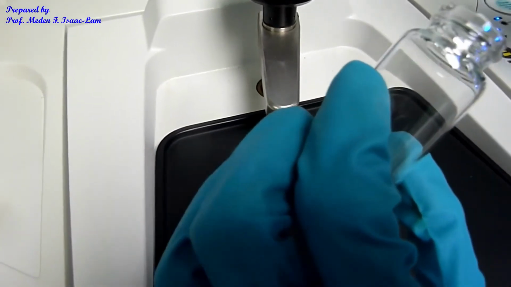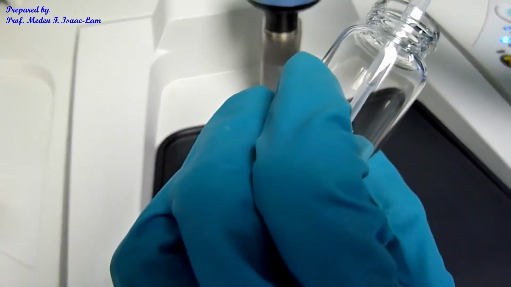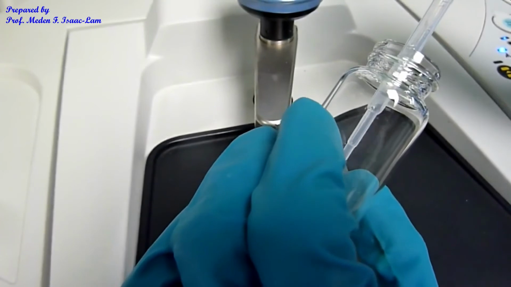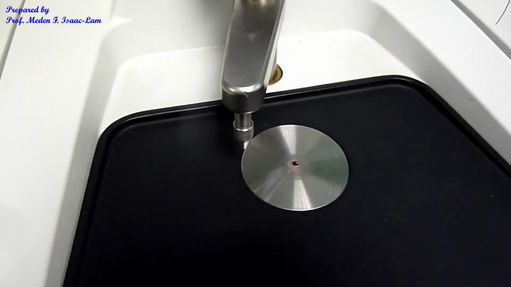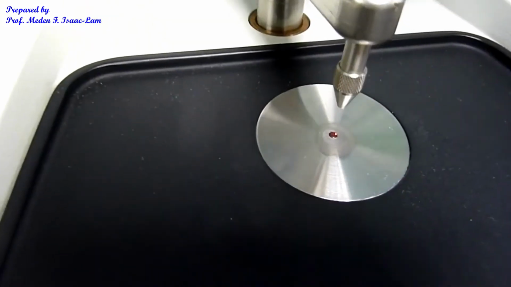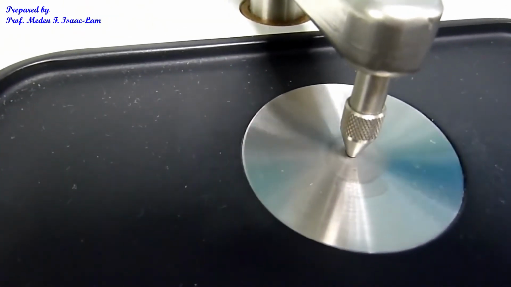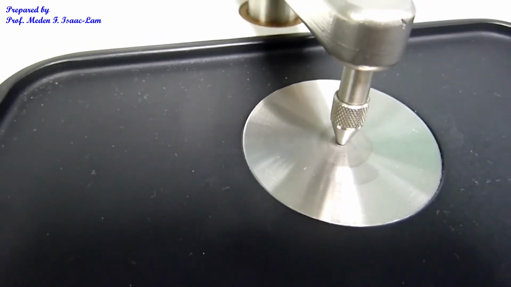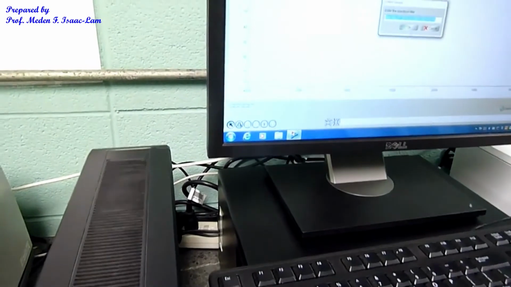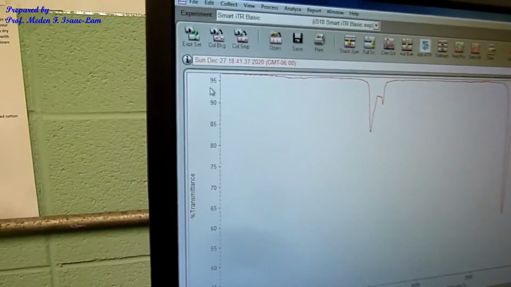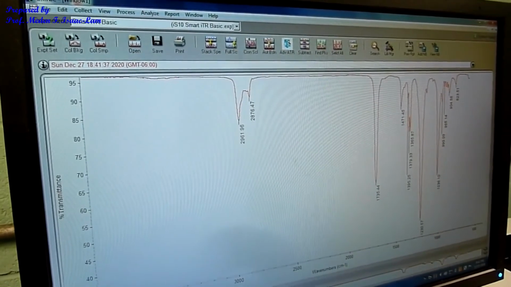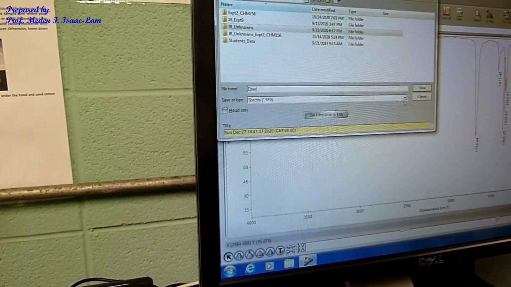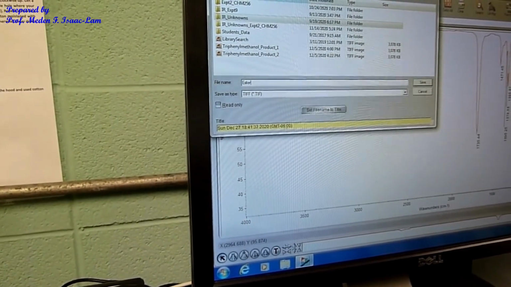So we are now taking the IR of the sample, and I'm going to add a drop into that ATR plate. So just a drop of the sample, and then I'm going to press it with the ATR pressure tower, and then we are now running the sample. So the IR machine, we are now running the sample. This is now our sample, and I'm now going to just label it. Fine peaks, full scale. Actually, I'm just going to save it. Save as TIFF, ester sample.